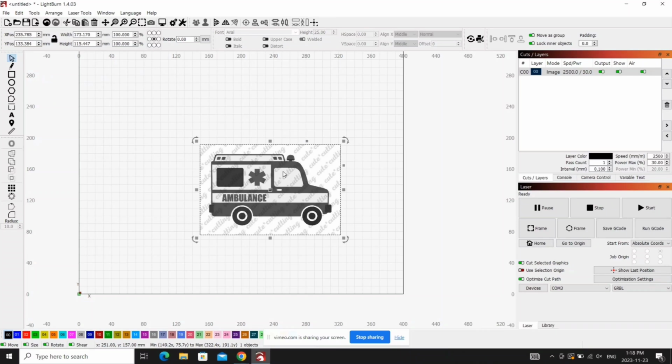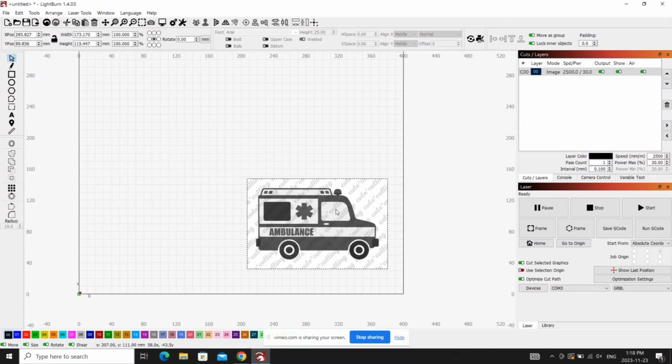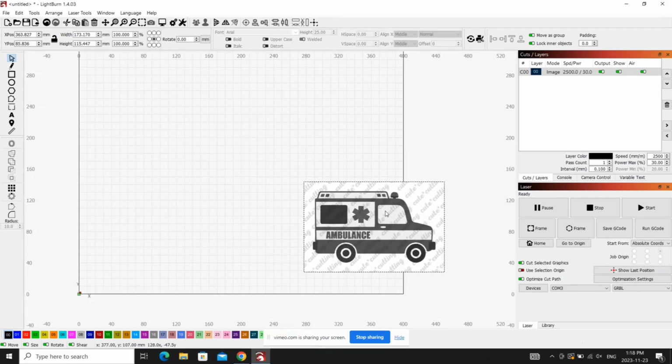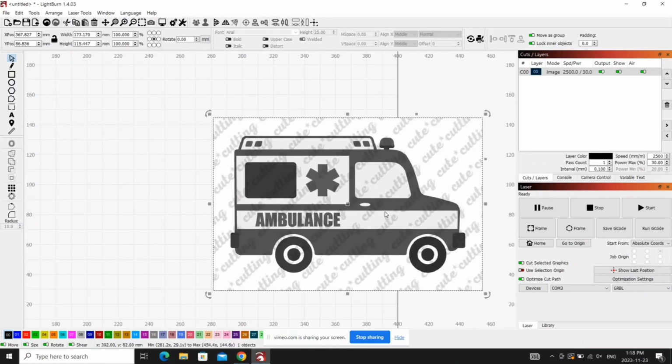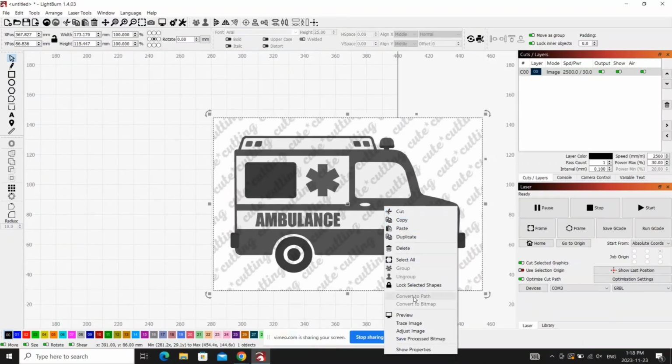As you can see, it's black and white. Obviously, we can't laser in color, so I like to move it over here to the right. I like to work in the bottom left corner here, so we're going to do the trace on the right side. So you need to right click on it and go down to trace.